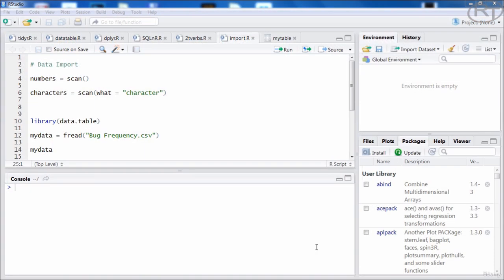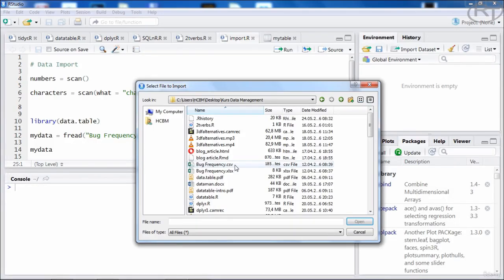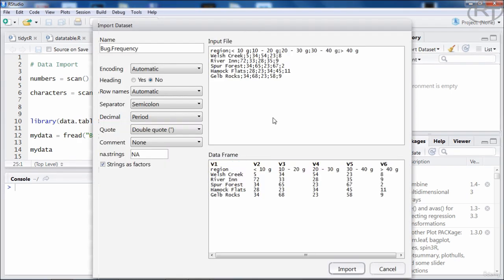As you might already have found out, there is an import data icon over here in RStudio. If you then select from text file, you can choose the location on your computer where the data is situated. So I will select the right dataset and then click OK. In this case, the dataset is called bug frequency. So now we get this window opened over here, which is the import dataset window.